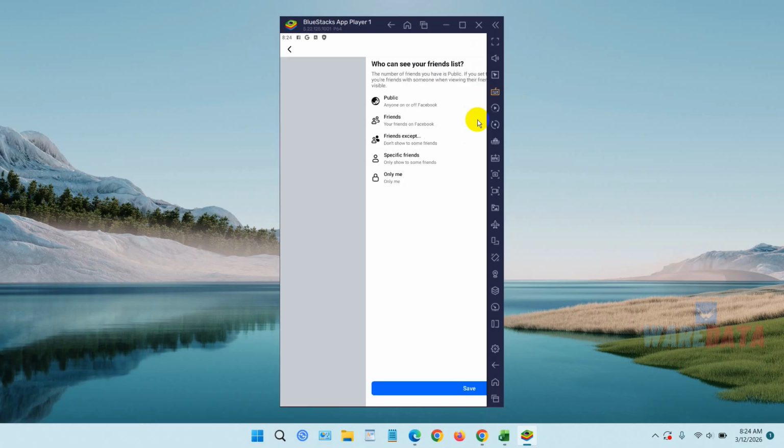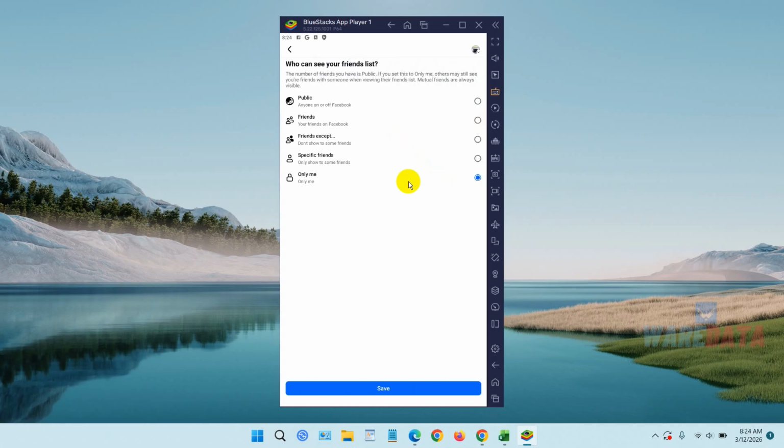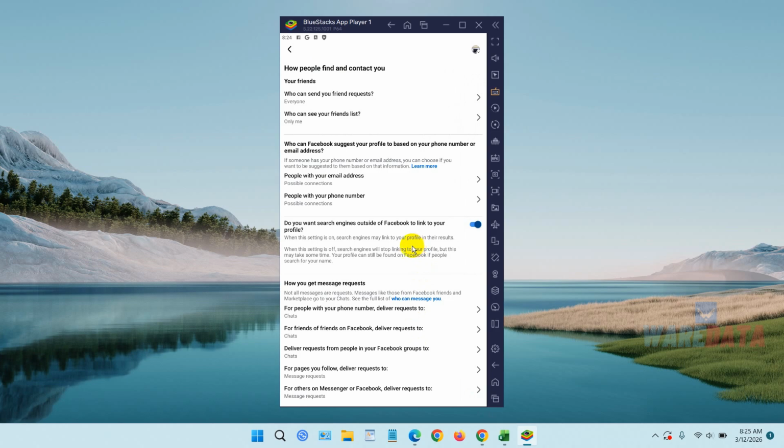Just click this arrow. And here, to make it private, you can just select only me. So in this case, only you can see your friend list. Then click save.